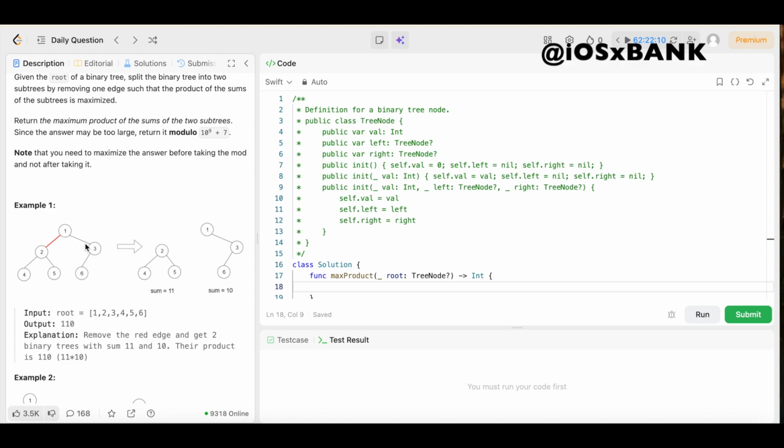Now, let's say we remove this edge instead. So say we kept this edge and we removed this edge. Then this would have a sum of 9, and this would have a sum of 1 plus 2 is 3, plus 4 is 7, plus 5 is 12. So it would be 9 times 12, and 9 times 12 is going to give us 108. So 108 is less than 110.